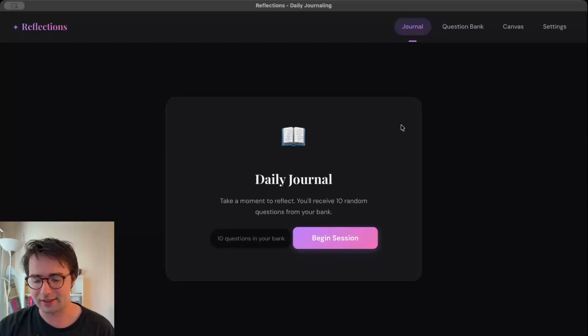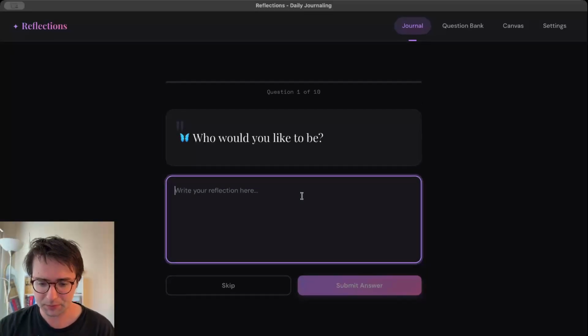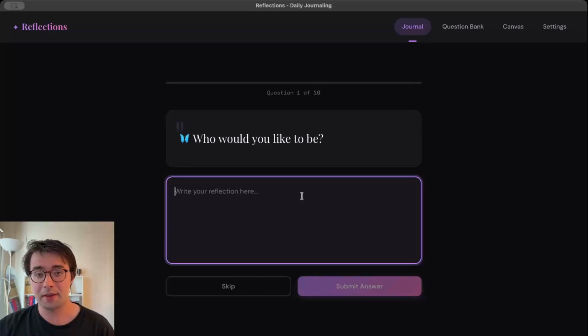This is where it starts getting into the meat of it. Every day, you're going to have 10 questions, or up to 10 questions. If you only have 5 questions in your question bank, then you're only going to get 5 a day. But if you have 20, it's going to randomly select 10 to keep it focused. So if I begin session, I think in this case I actually have exactly 10, and it's going to give you them in random order.